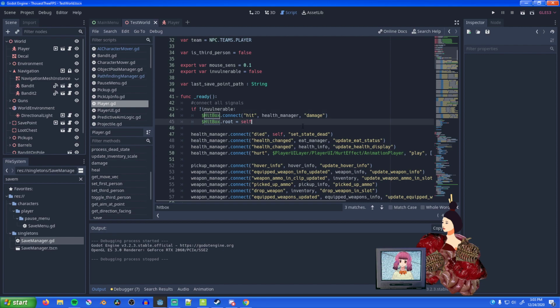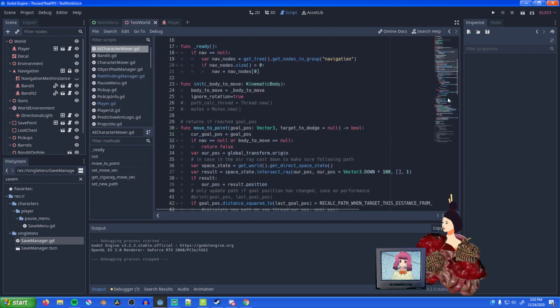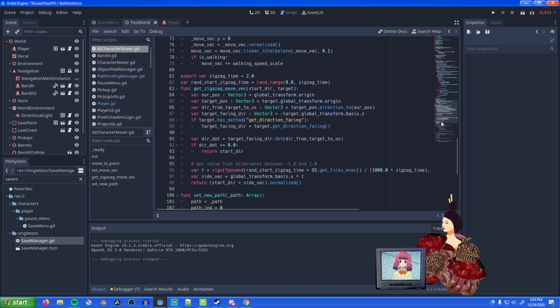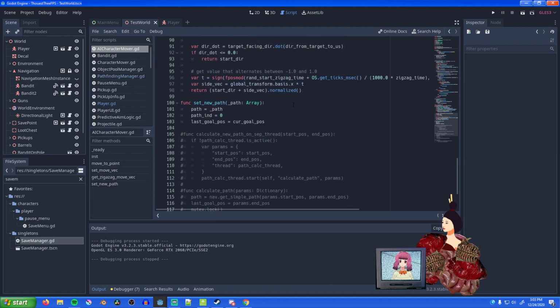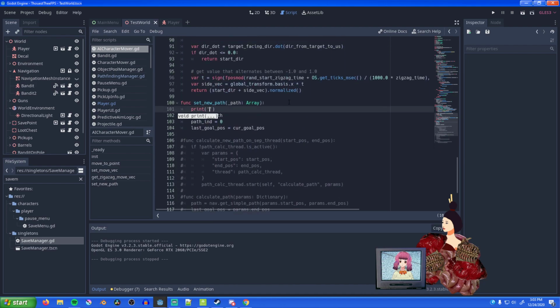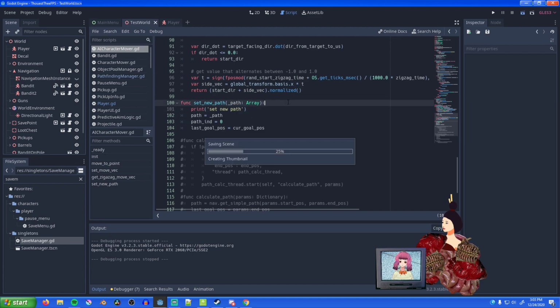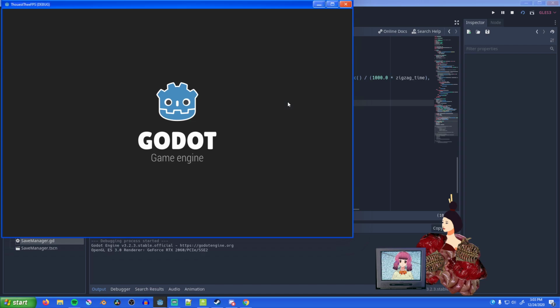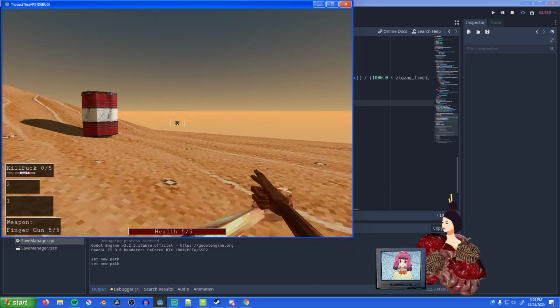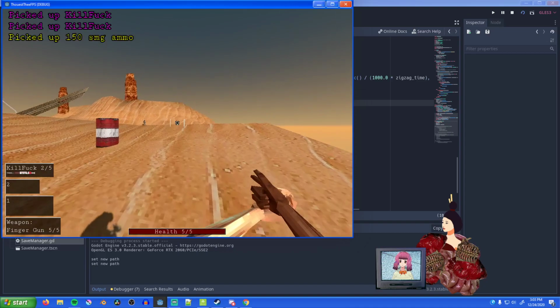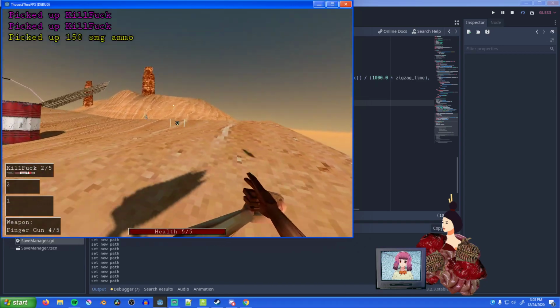Okay, what am I doing? Now I need to see how often is it getting a new path? That's the real question. Set new path. Print, set new path. Right? How often is it doing this? How often is it requesting a new path? So far, each. Okay.